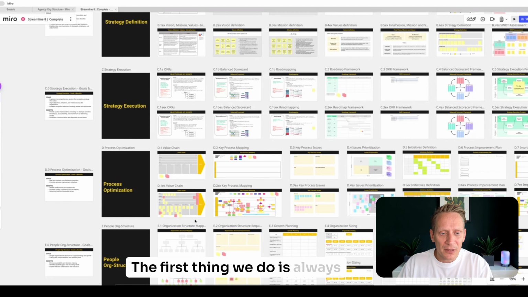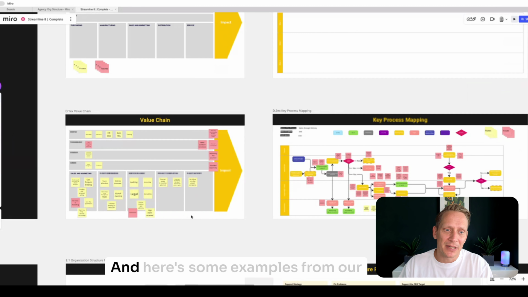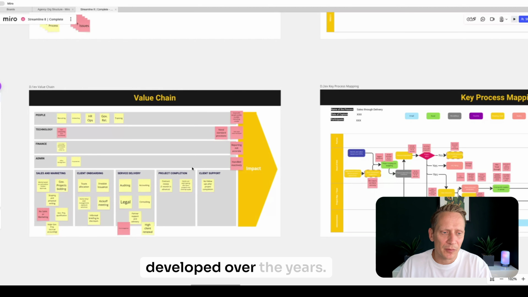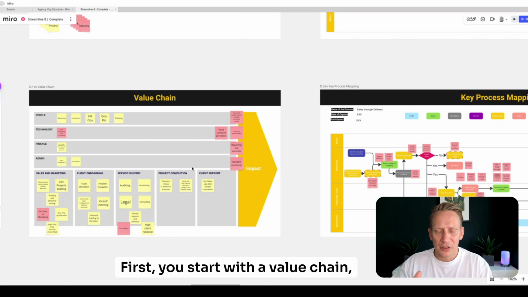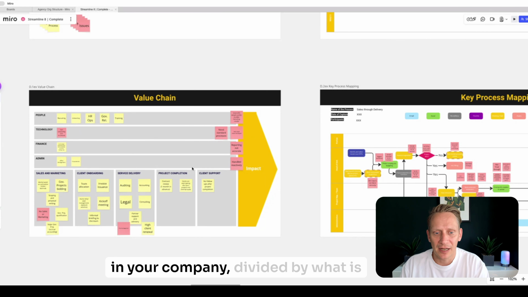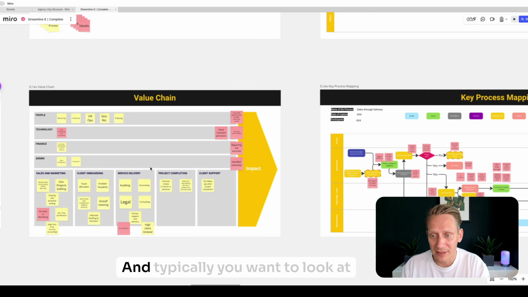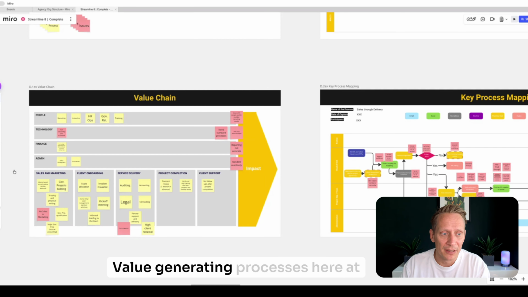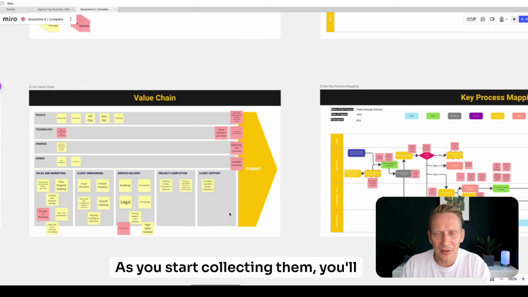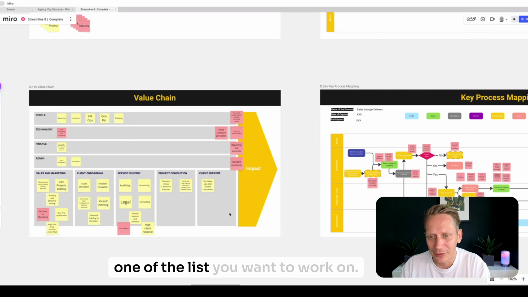The first thing we do is always start with an overview of what processes do actually exist in the company. And here's some examples from our methodology that we used and have developed over the years. First, you start with the value chain, which is, think about it as the overview of all processes that exist in your company, divided by what is supporting and what is actual value generation process. And typically you want to look at the value generating processes here at the bottom first. As you start collecting them, you'll have a pretty good sense of which ones need work, or you already have one on the list you want to work on.